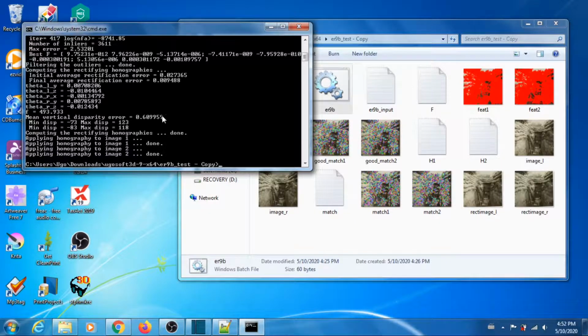So here in that output there's some interesting stuff. The mean vertical disparity error is at 0.6. Usually you want that to be under 1. It means that when it looks at the matches, the difference with respect to y is on average less than 0.6 pixel, which is good. You want to be under 1 pixel if possible.